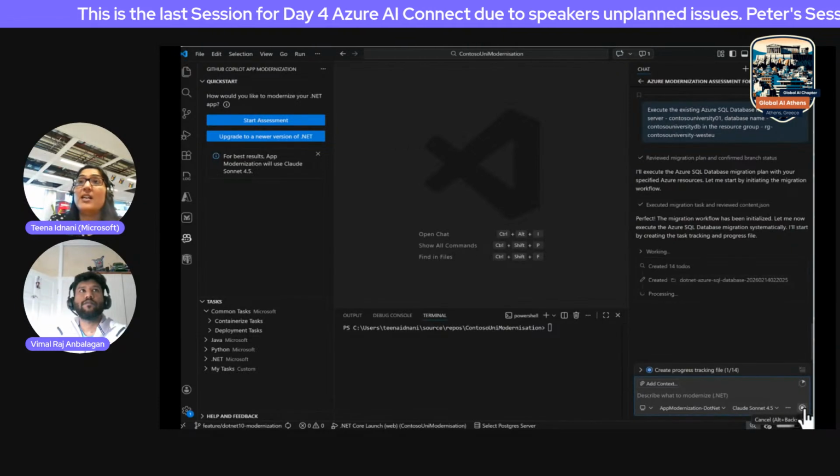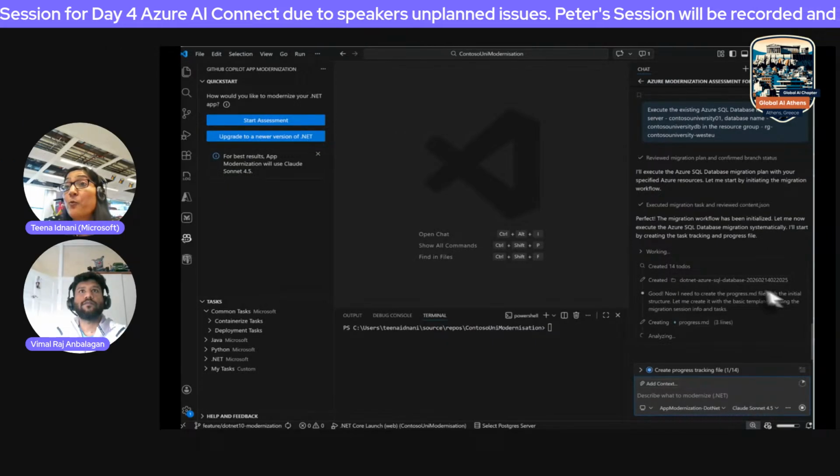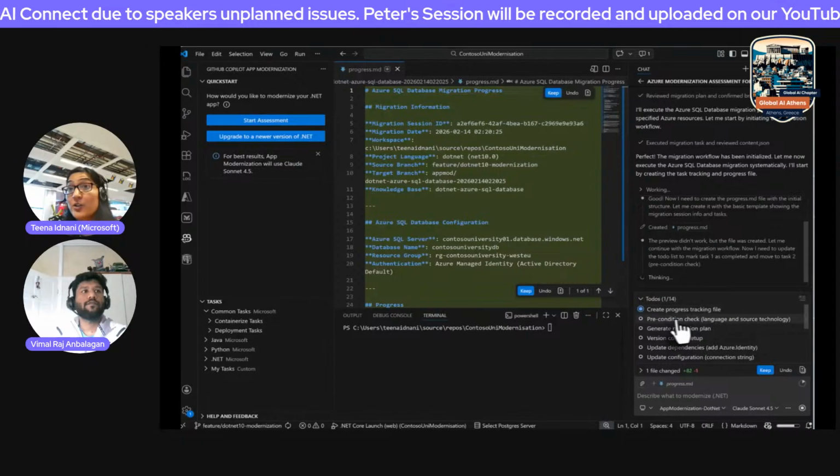So the agent has started working. You will see it did the analysis, and now it has created 14 to-do files. This is what I was saying: it does very thorough, structured planning.